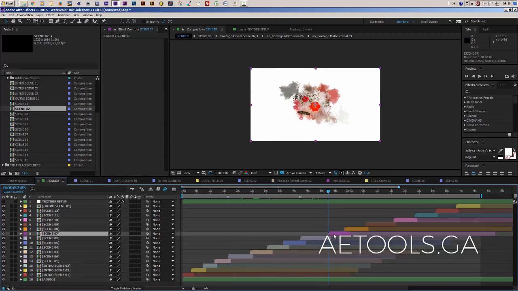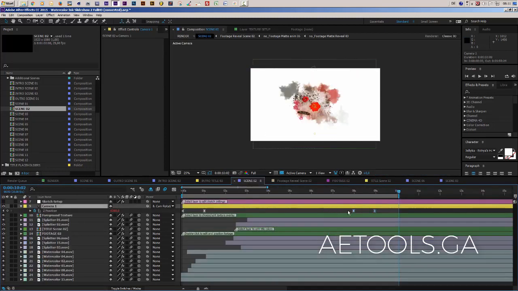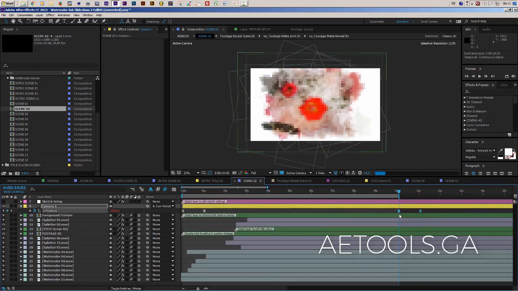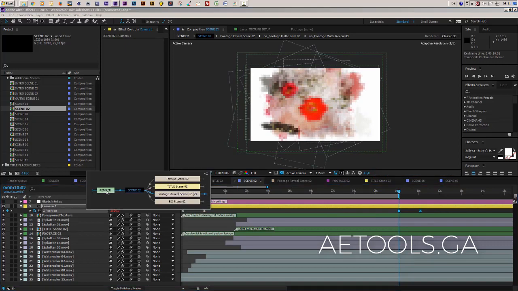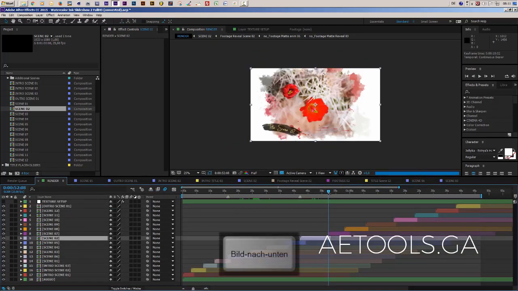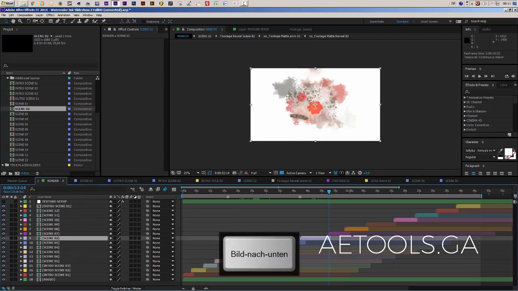So with my time indicator right here on this spot, I enter my scene number 2 now, and now I have to shift these 2 keyframes over, hold down Shift, snap them in place, go back to the render composition, and now you see that the transition will work fine.